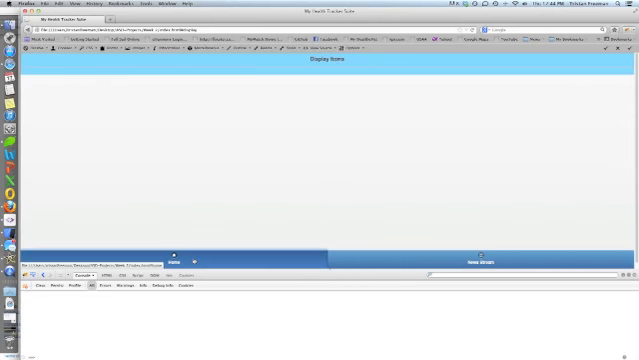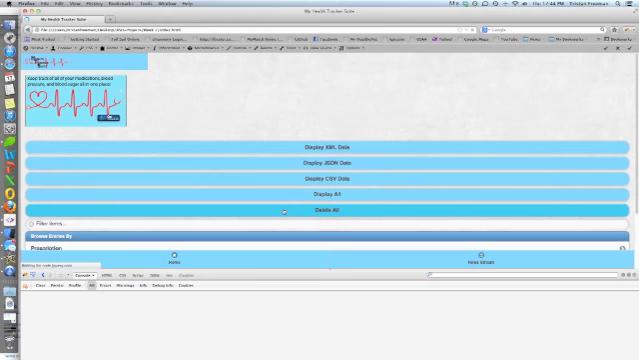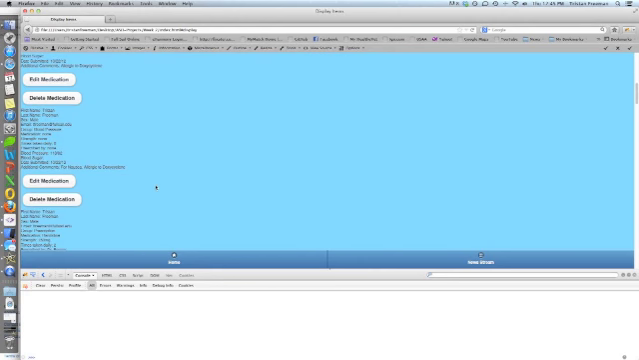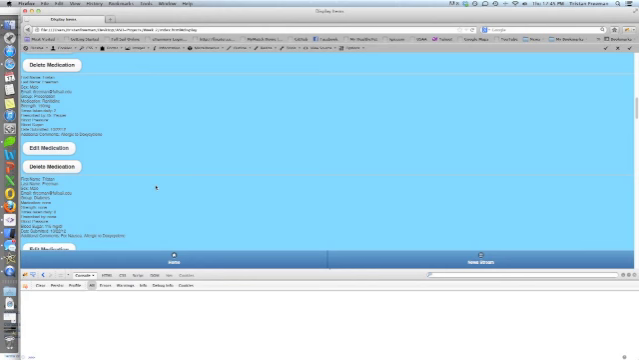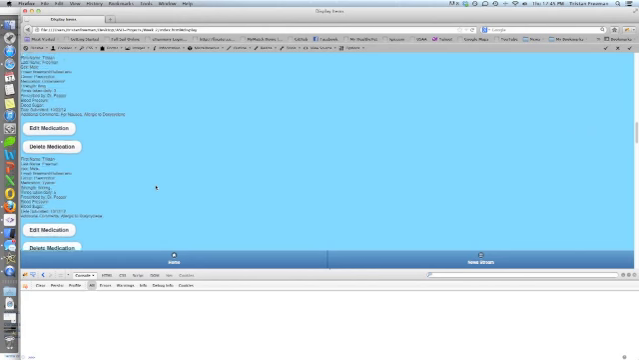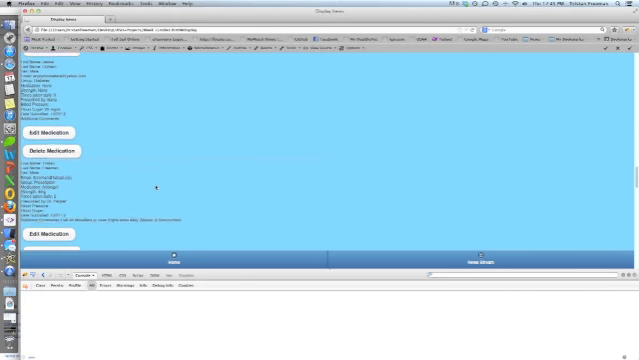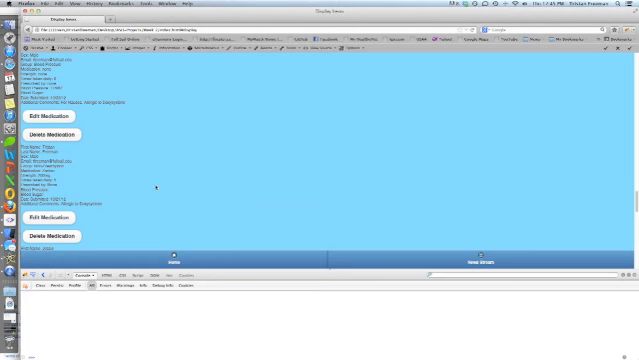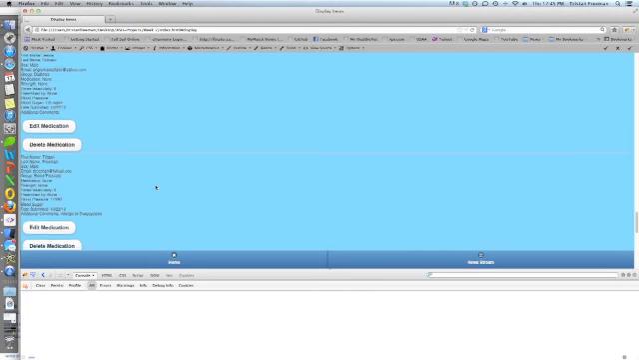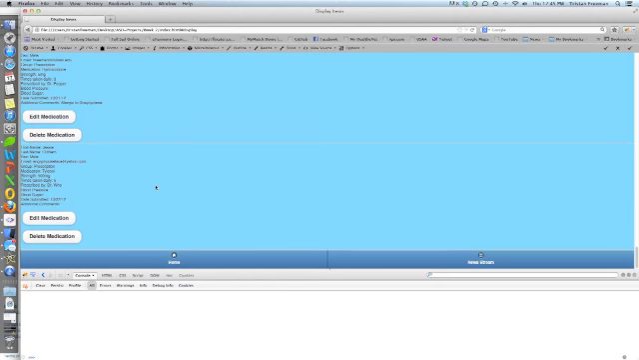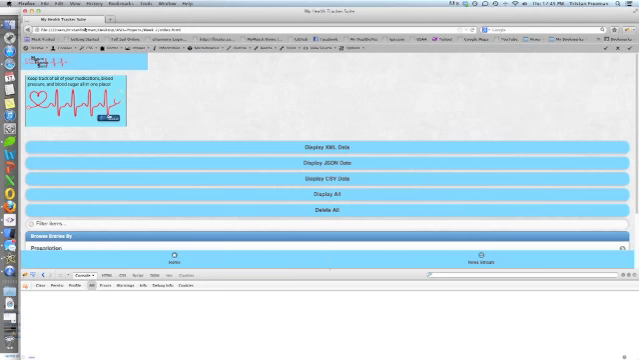Refreshes, messes up the background. But if I go home, I have to refresh again to display all. And if I look through, there should be no Celexa. And it's gone. So there is the demonstration of my delete as well.